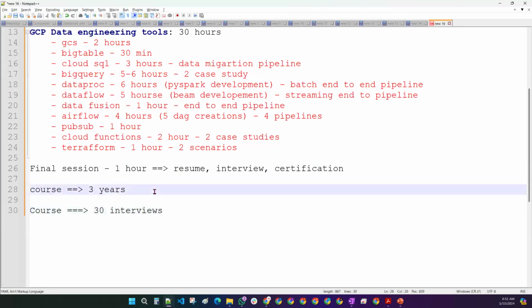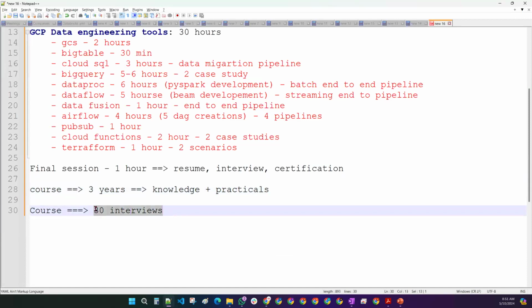I am giving you 3 years of experience knowledge here, not just the knowledge, but practical things as well. With all the knowledge plus practicals, you are going to face 30 interviews. For sure, this course gives you 30 plus interviews. I'm telling you, this is not just me. If you put your resume into Naukri, at least 30 interviews you are going to get scheduled, because Google Cloud Platform has very good demand. GCP data engineers nowadays have very good demand. At least 30 interviews. If you are not able to get the job, it's on you only.